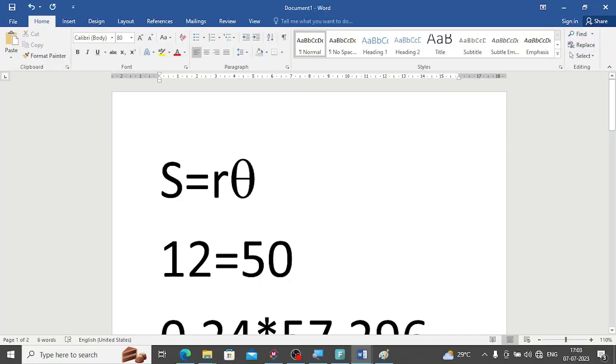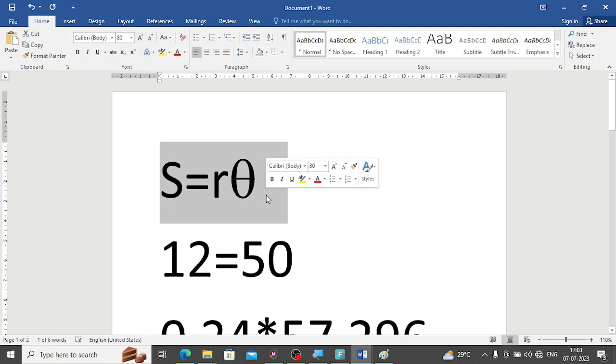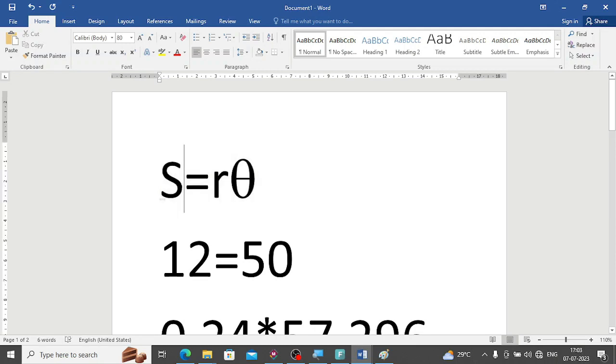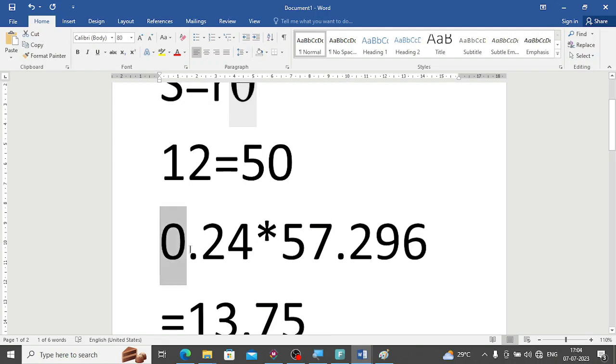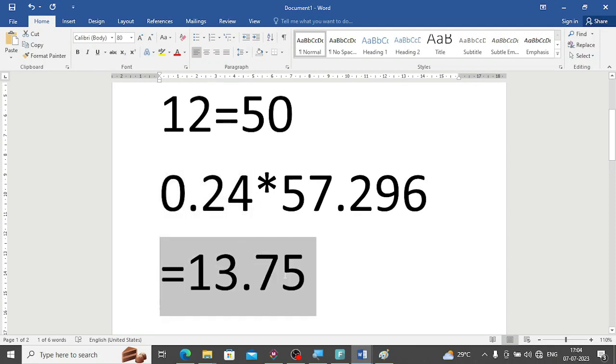For drawing the line, I have a formula called S is equal to R theta. We know that the number of stator poles is 12, so I'm going to substitute that value as 12 and the radius is 50. So I will get the theta value. Once you calculate, I'm getting 0.24, and I have to multiply by the constant value 57.296 to get the final theta value. So my theta value is 13.75.